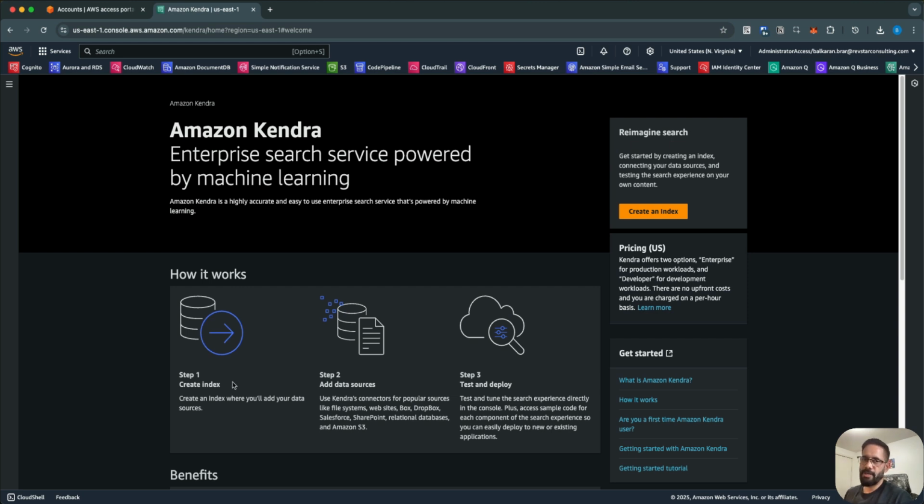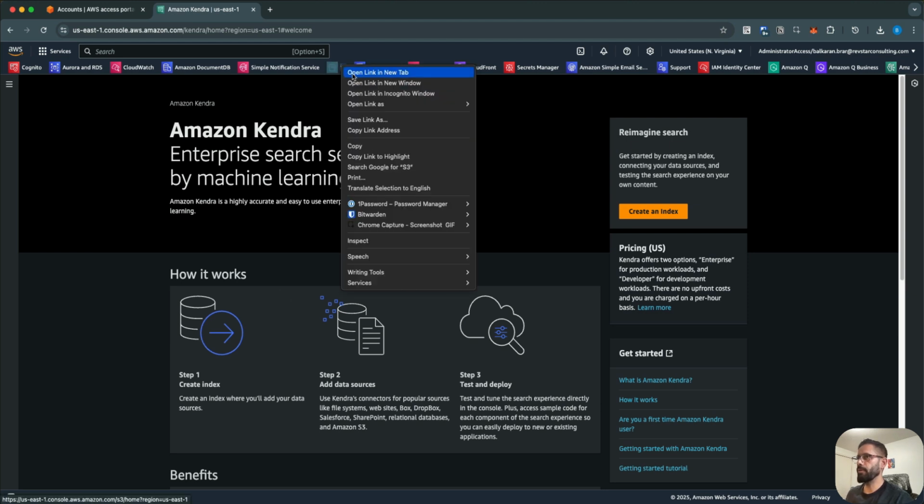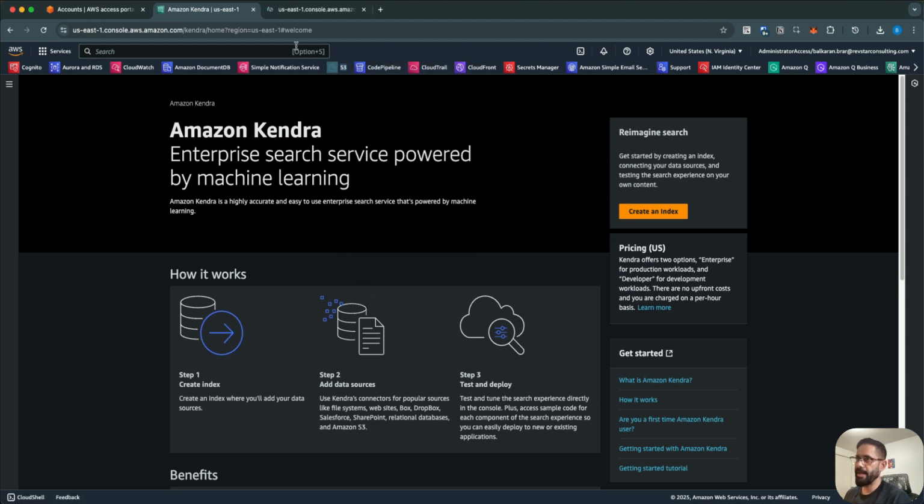So first of all, you have to create an index, which you will refer to when asking questions to your data and getting the response. Then you have to add the data sources, which is S3 in most of the cases, and then you can just test, deploy, and start asking questions. Now, before we create an index, I'll go through S3 and create an S3 bucket, and I will upload some of the sample PDF documents that I have got.